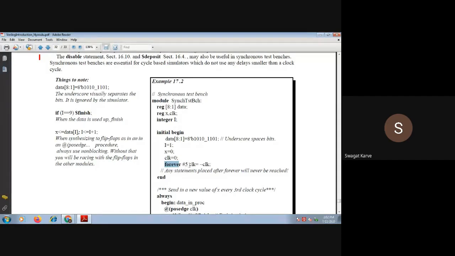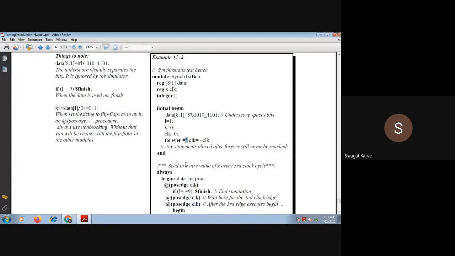Then the delay of 5 and clock is equal to not clock, the execution of the clock. So this forever loop, what it will do, it will execute that clock for 5 nanoseconds, right? It will provide that clock for 5 nanoseconds. Means after 5 nanoseconds, it will always give the clock pulse. After 5 nanoseconds, it will continuously give the clock pulse irrespective of any condition, right?